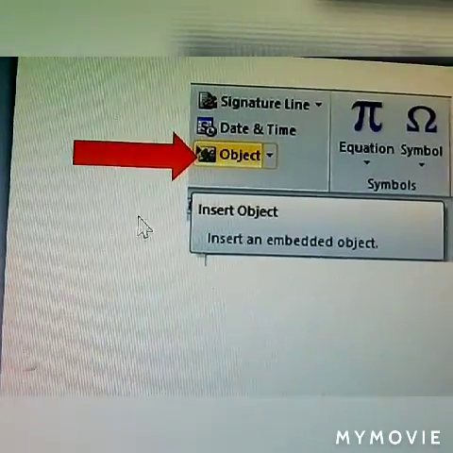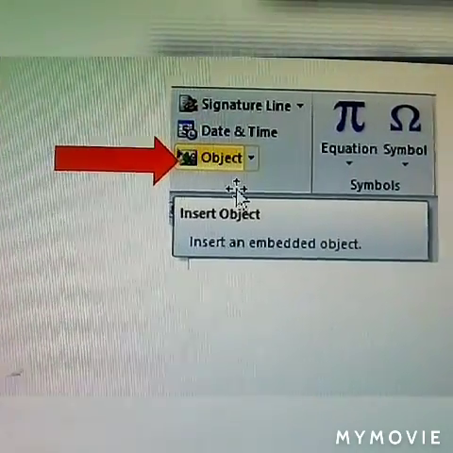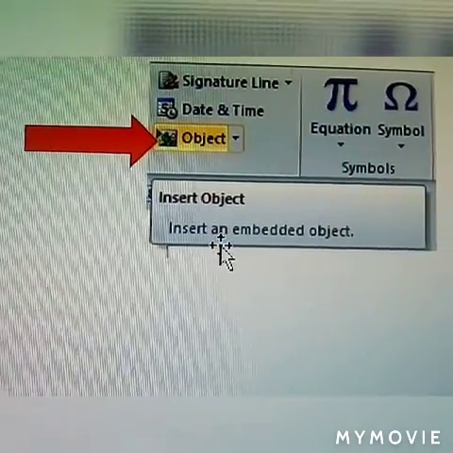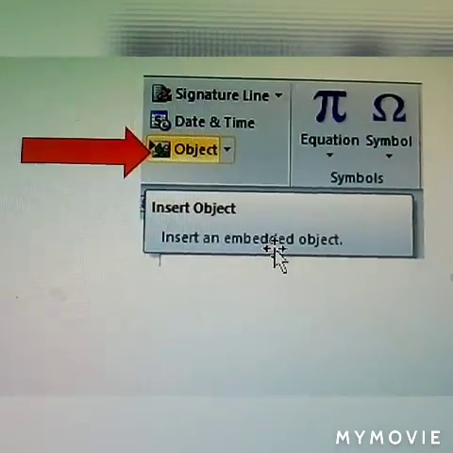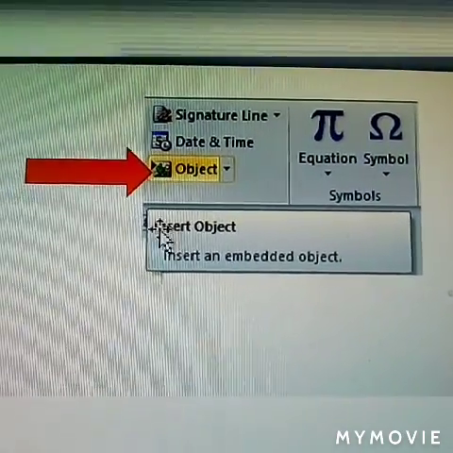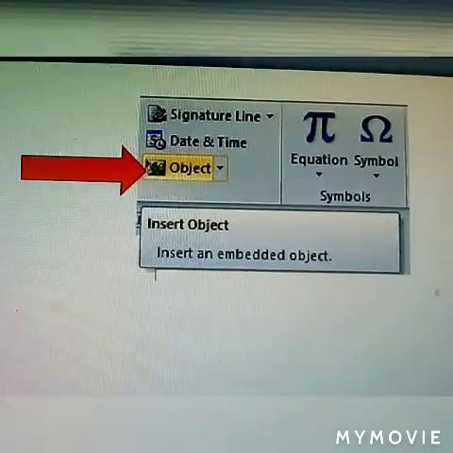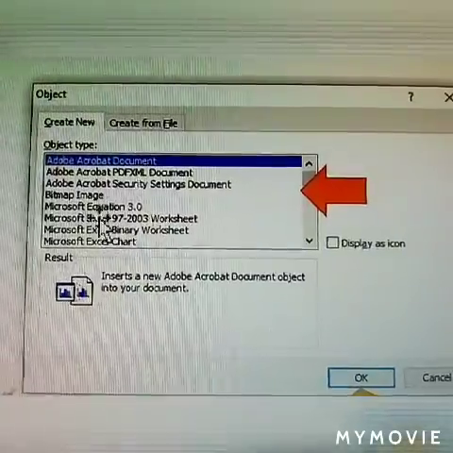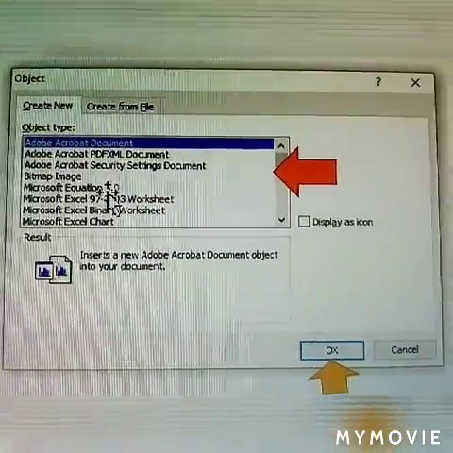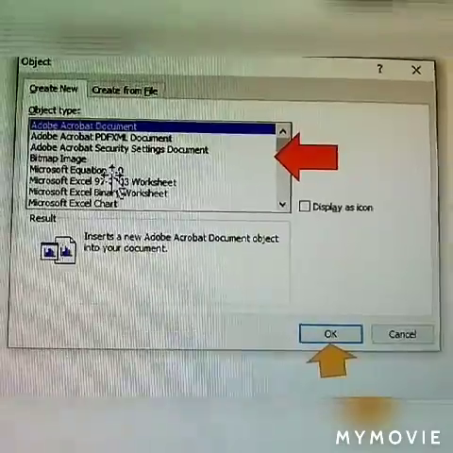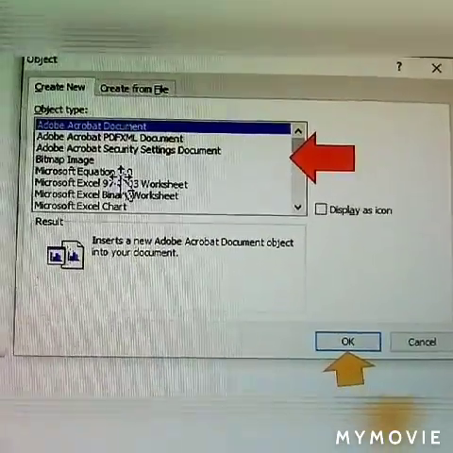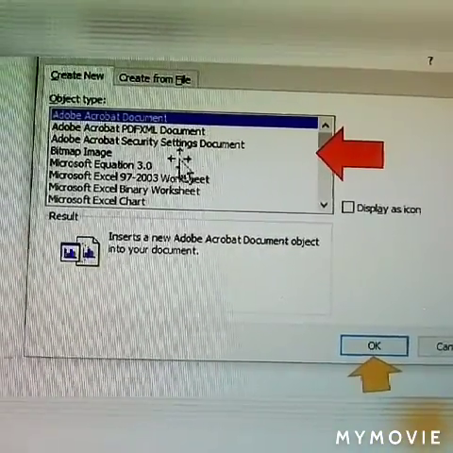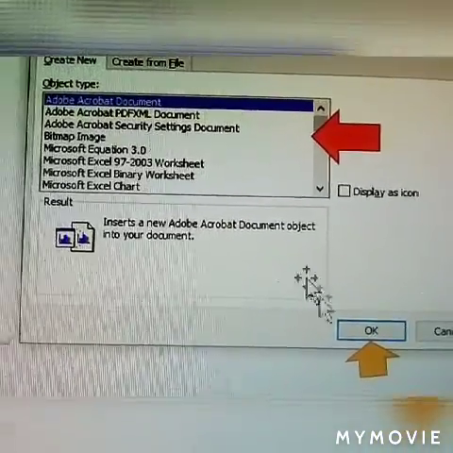Next one, object. How to insert the object. In the Insert menu, the object is an embedded object. How to insert it: click the Insert button, then select Object. After that, this dialog box comes. Here are the object types your system has. These object types are available in your system. Click one object, fill the figure, and click OK.